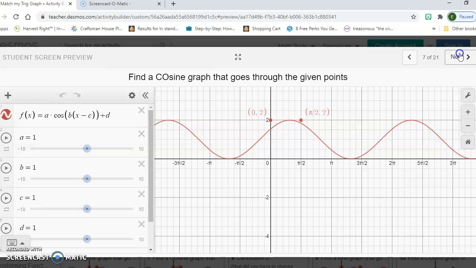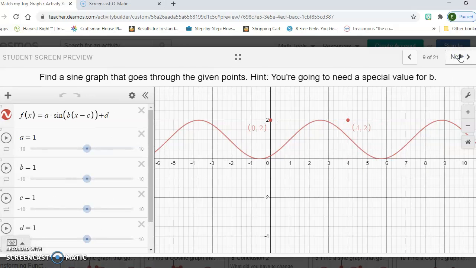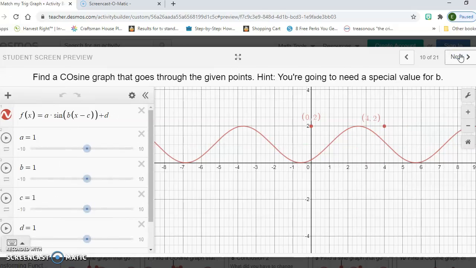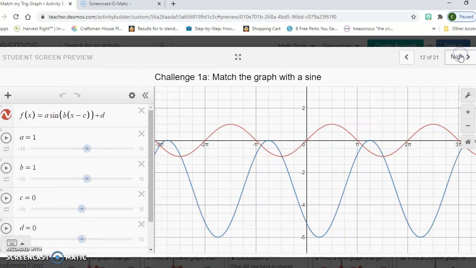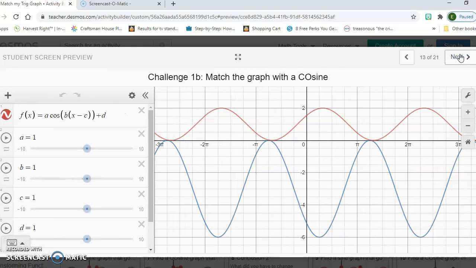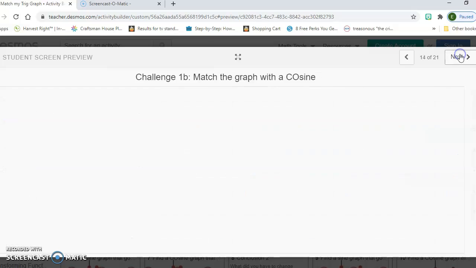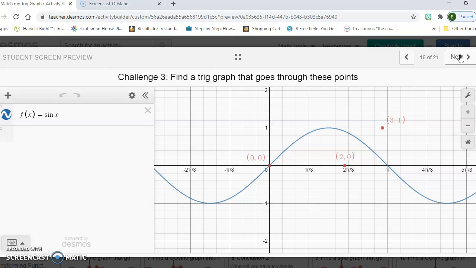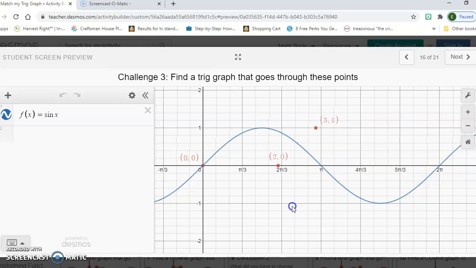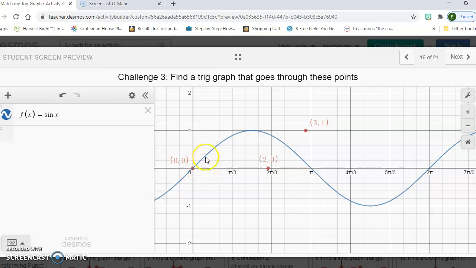And then when you get to the ones where you've got to actually fill it in yourself, you just put the numbers in yourself. Like right here. Okay, how long is this? Well, it's a regular sine graph because it is 2 pi long to come back to where it started from.